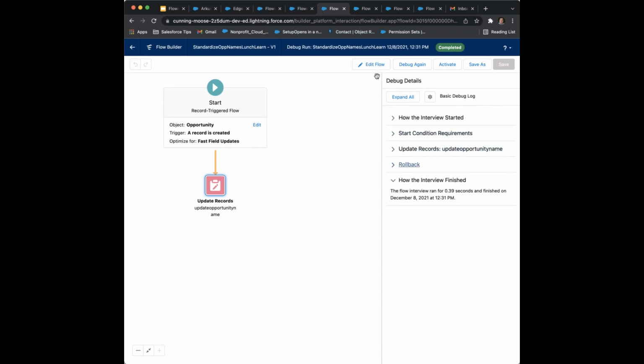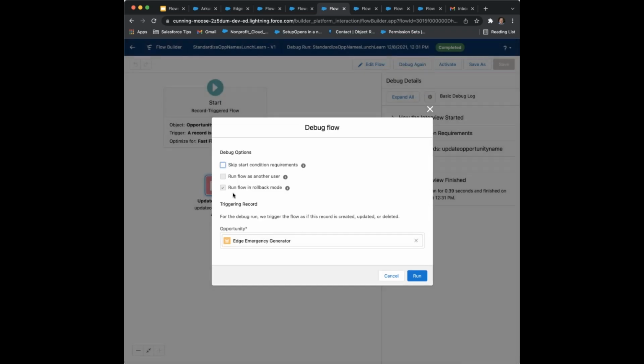If I wanted to test the flow not in rollback mode, I would just click debug again. Oh, and it looks like actually for record triggered flows, they always run in rollback mode because it's the form that this tests. We'll just demonstrate rollback mode in another flow.